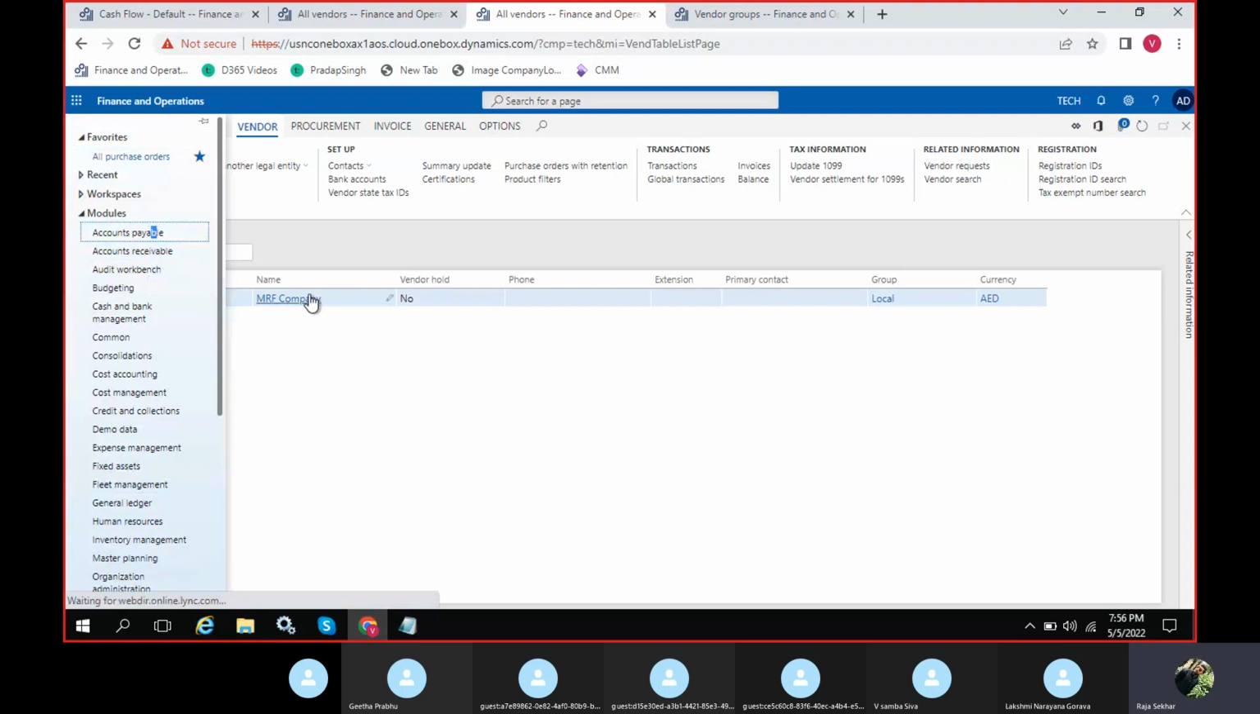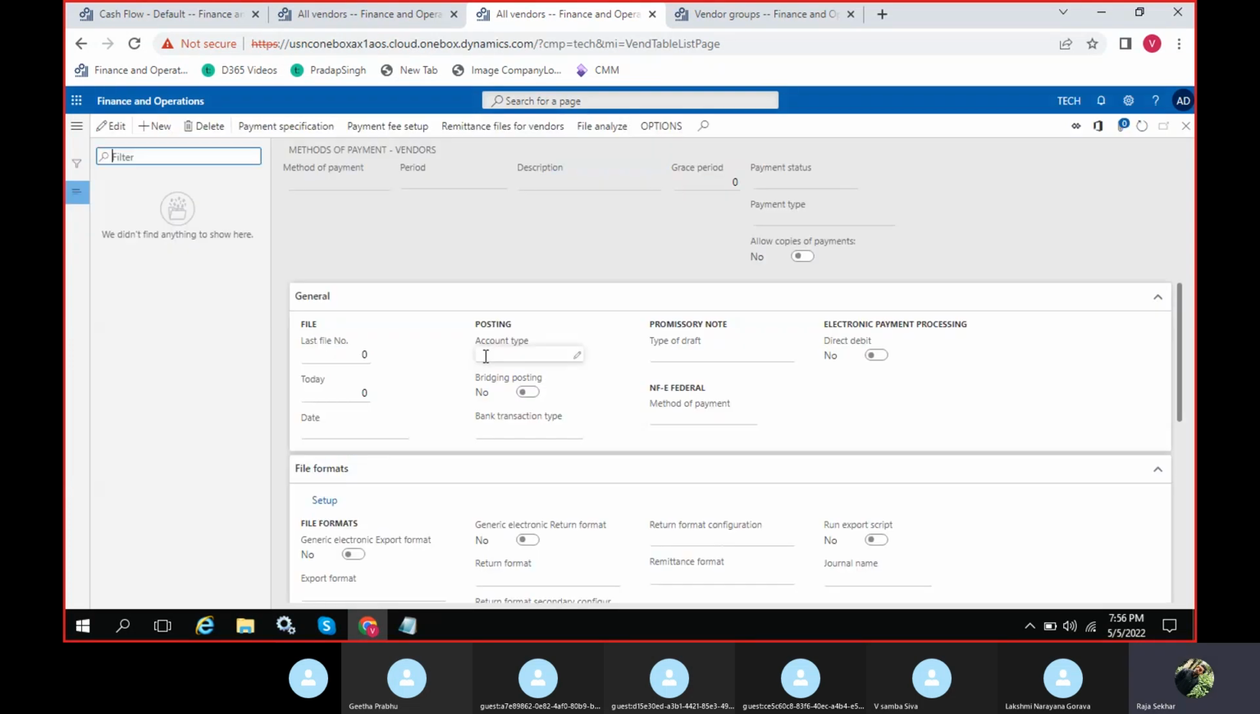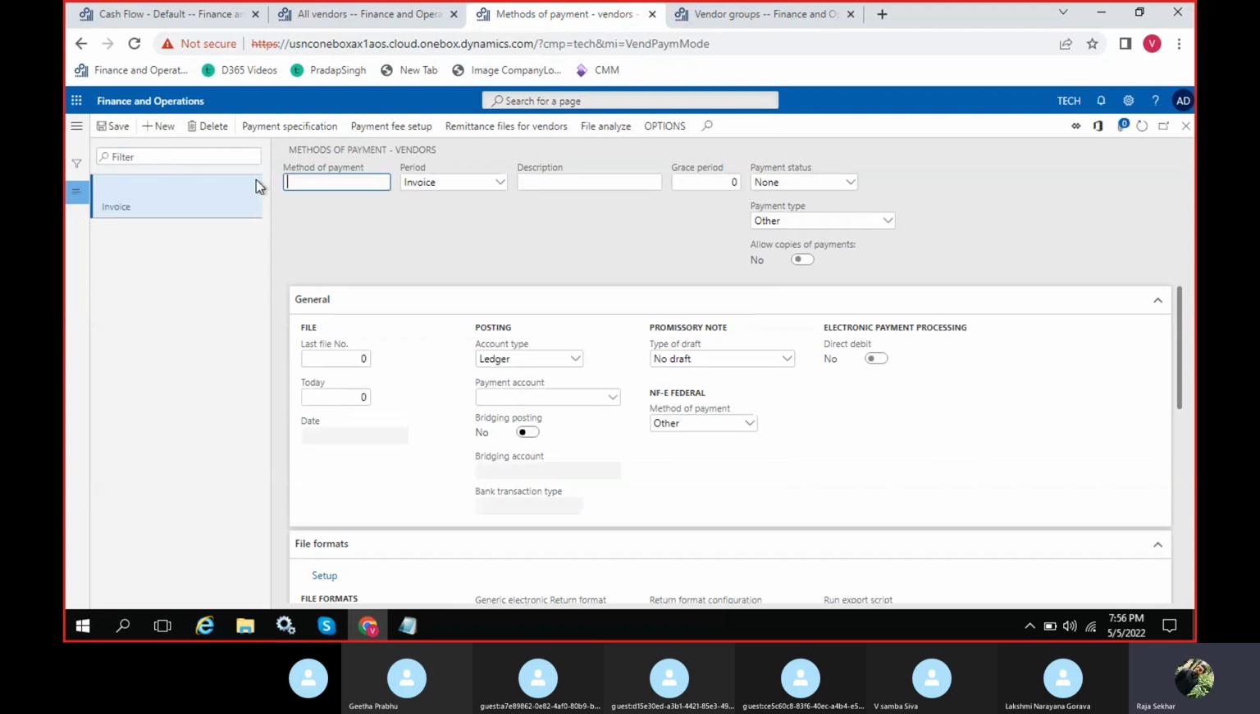Let's create a few methods of payment. So we generally use electronic payments, right? This is against invoice only. Payment, and payment status also you have, whether it's been sent, received or approved, whatever status you want, you can keep it.